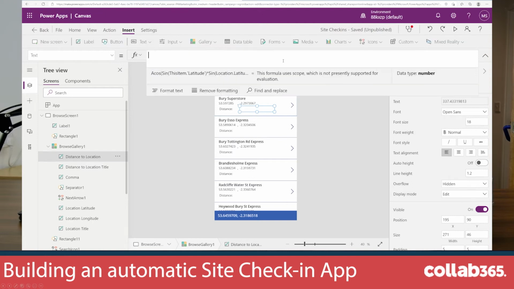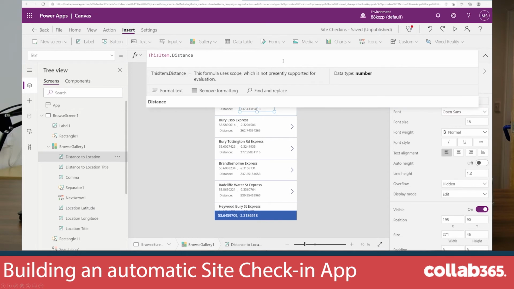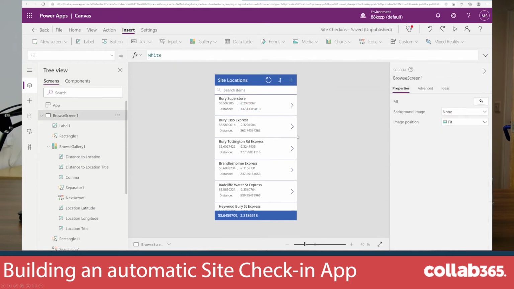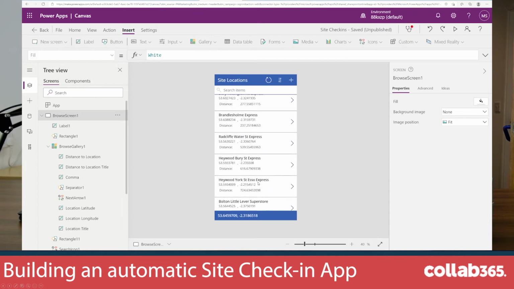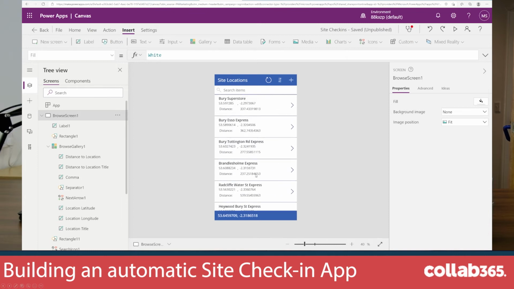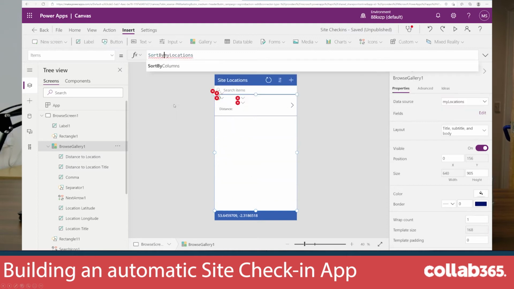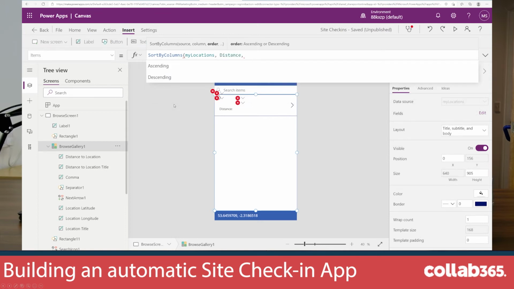And then what I can do now, I can just remove the formula out of the text box, and I can actually just reference the distance column that I added into a collection. Collections are really useful ways of working with content within the app and not directly from the data source. So that means later on I'll be able to do a sort by the location to put the highest item at the front. And here is where we do a sort by columns.